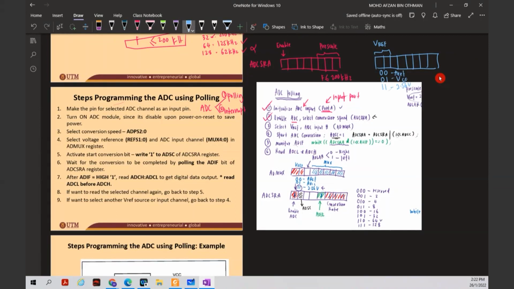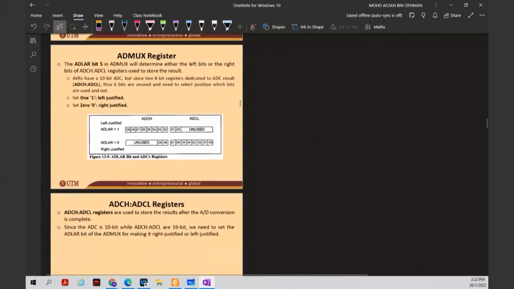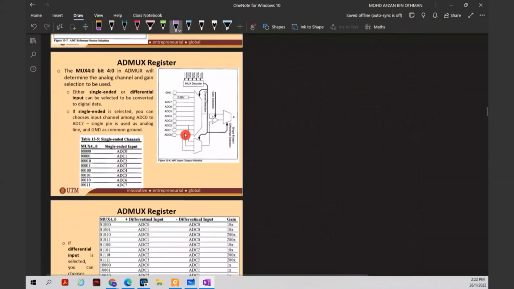What about the ADC input channel? To select the ADC input channel, you can do it by selecting bit 0 to bit 4. This is your MUX bits. Since now we are going to do a single channel, you need to refer to this table for the single-ended channel. For example, if you put your sensor at port A pin number 0, this is the value that you're going to put inside your MUX.